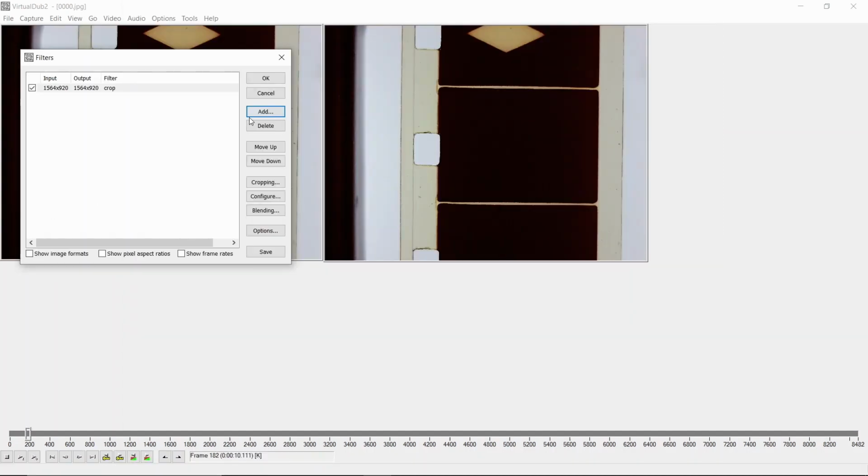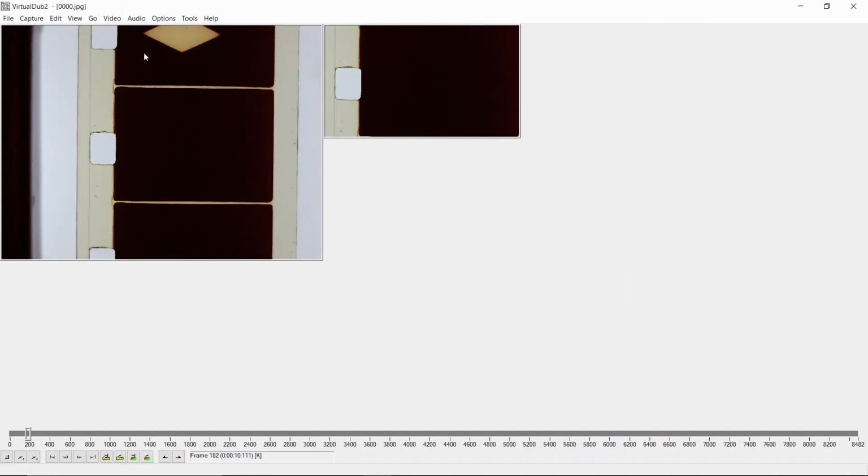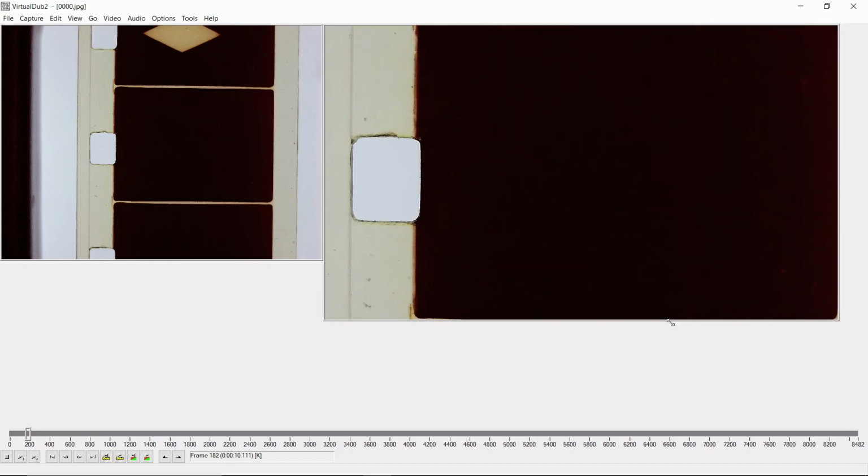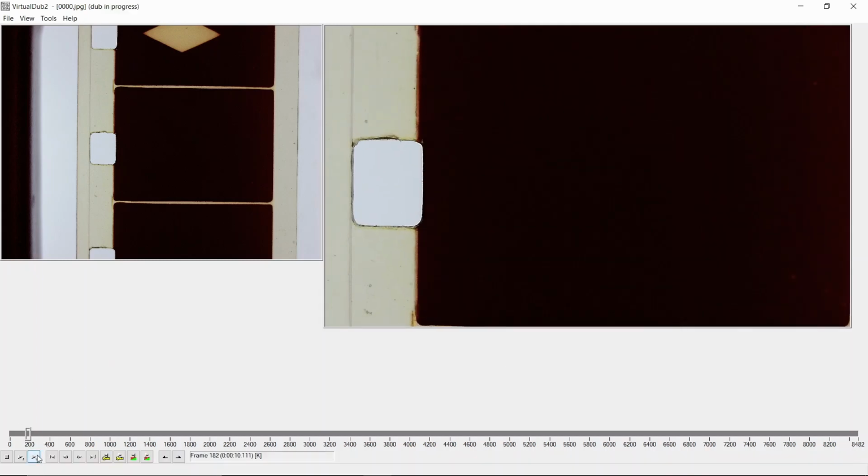And then once we've done that, we OK that and OK that. And here's our cropped version. And let's make this a little bit larger so you can see it. So that's cropped everything out.